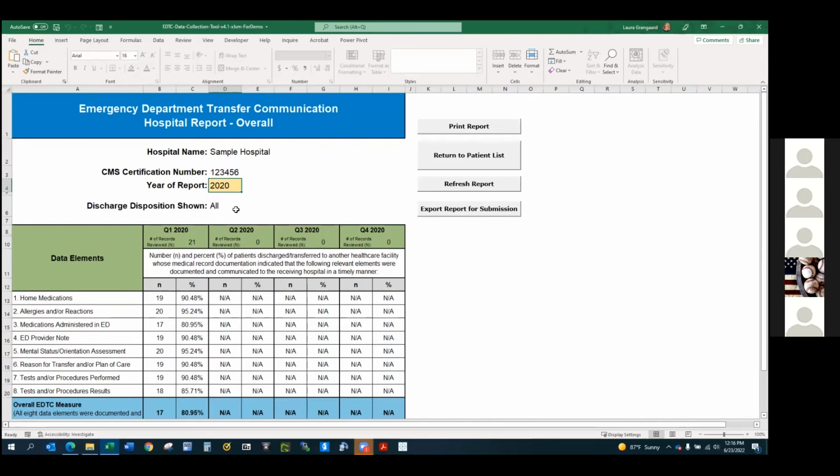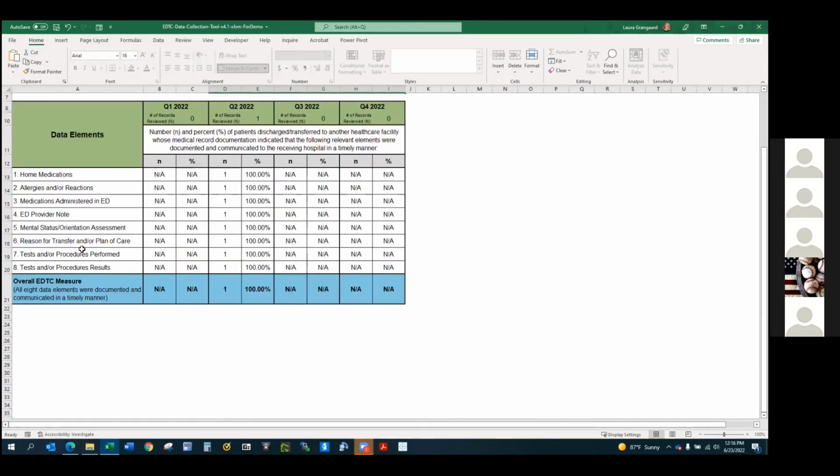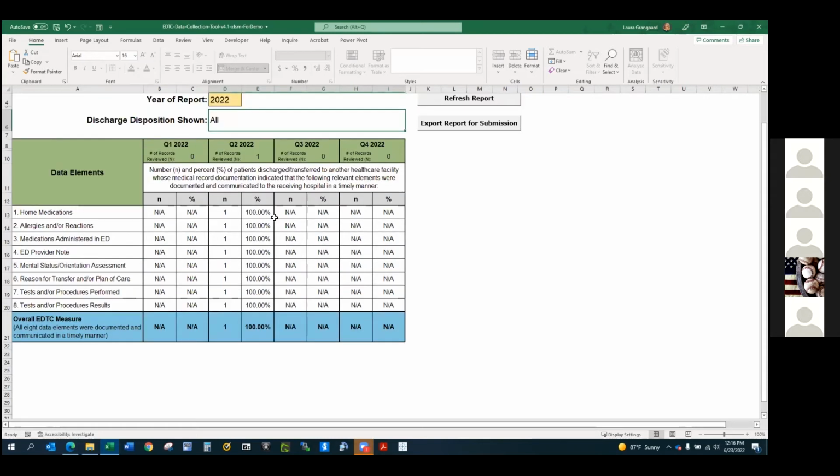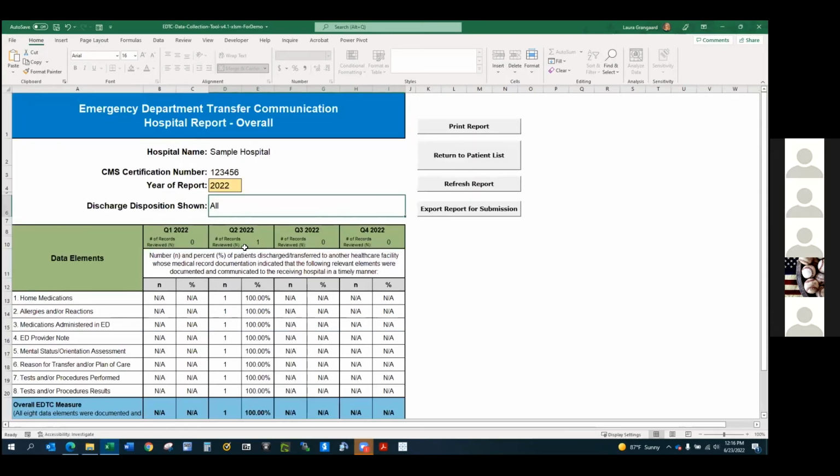If you have multiple years' worth of data in your tool, all you have to do is update this year of report to the one of interest. So I'll hit 2022 and then hit enter or click, and that will automatically update. Sorry, it takes a minute to update. I entered that one record that was May 1st. You've got a bunch of NAs otherwise, which lines up perfectly. We only have that one patient transfer record for 2022. It'll summarize based on what you've got in there for whatever year is entered in this yellow box.